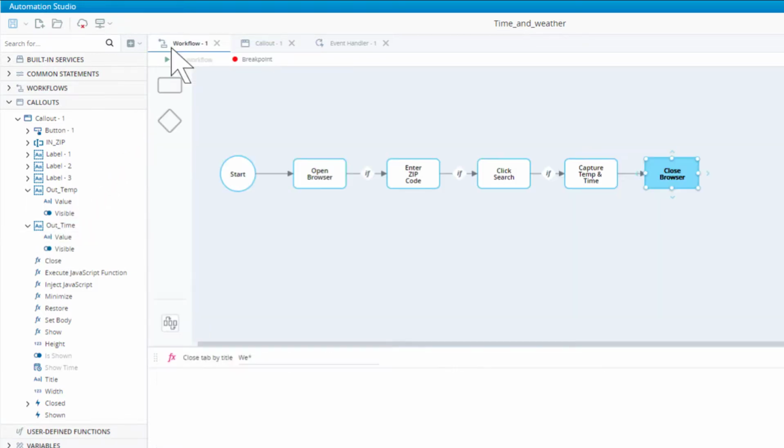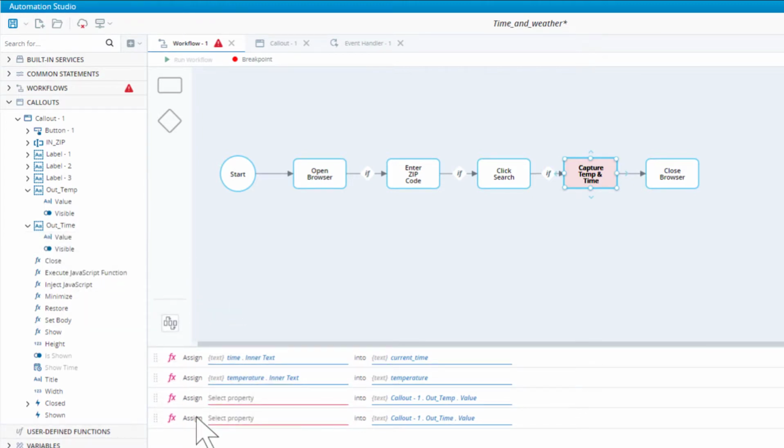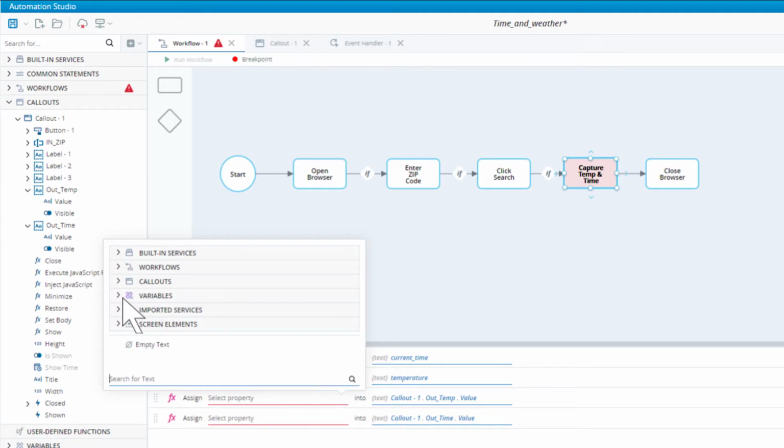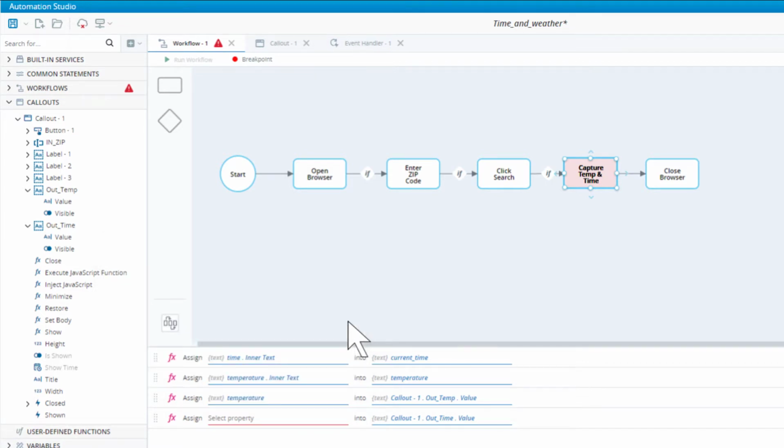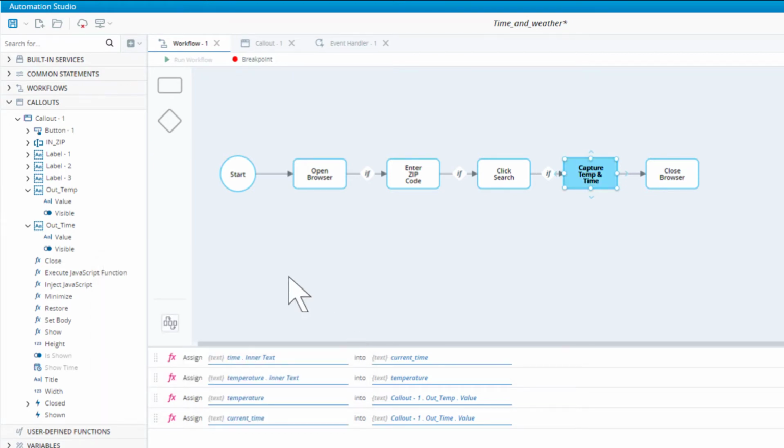Select the Workflow tab. Select the Capture Time and Text step. So far, this step sets the values of the current time and temperature variables to the values shown on the website. We need to set the values of the callout labels to the values of those variables. Drag in the value properties of the two callout labels. Set the value of the out temp label to the temperature variable. Set the value of the out time label to the current time variable. Save.